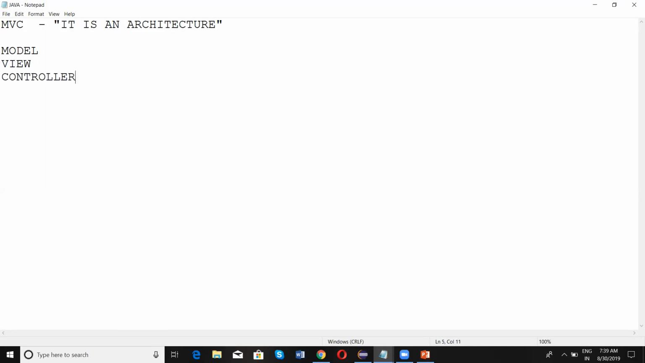Now, what is model, view, and controller? This we need to identify. What kind of files will come under model? What kind of files will come under view? And similarly, what kind of files will be under controller? So, what is model? Model says that I will hold all those contents, variables or methods that you will be using for future reference.